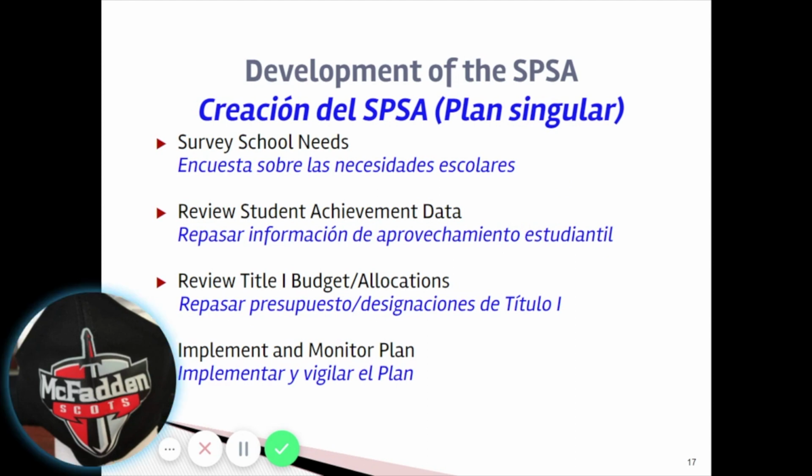Also, being part of our SPSA and any survey for school needs that we may send out, reviewing student achievement data during parent meetings throughout the school year, revisions of our Title I budget and allocations, which we do twice a year, as well as the way in which we implement and monitor our plans.